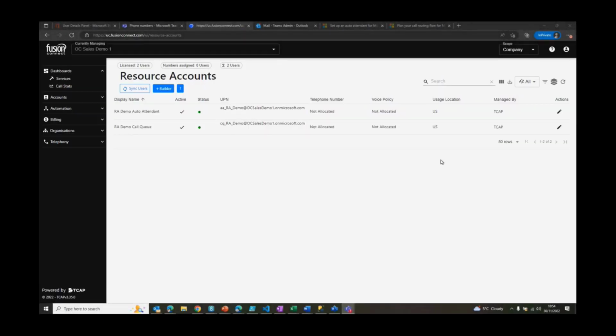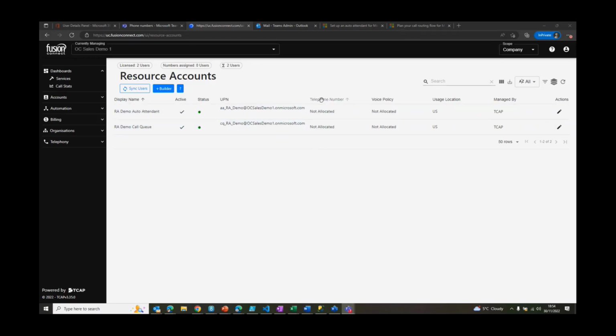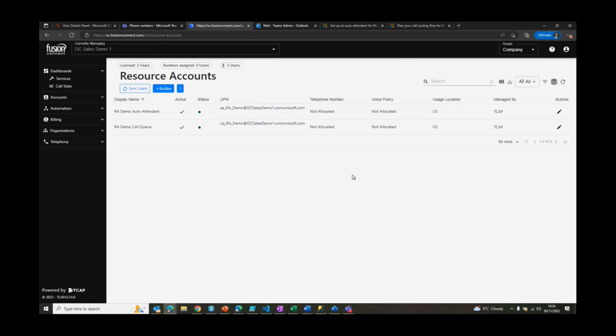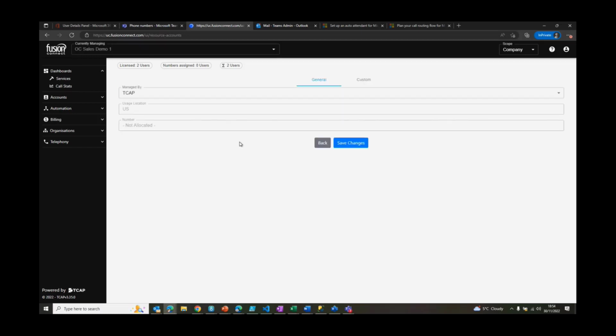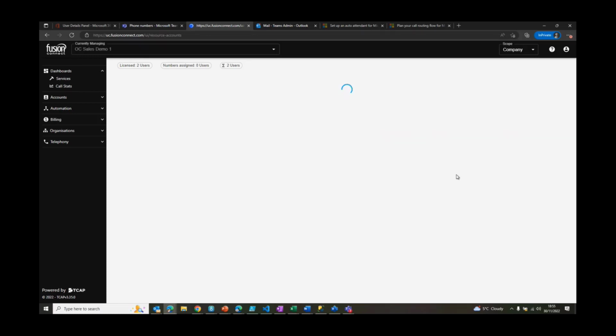Now, once the licenses have been added to the resource accounts and successfully synchronized back to the portal, you'll see this reflected in the telephone number column. So now we're licensed, but we have no number. The status is not allocated. We can go ahead and add a number in exactly the same way as we would users. So we're going to go there and click the actions icon. We'll choose a number from the list. We'll go ahead and choose that first one that ends 5125. And we'll click Save.